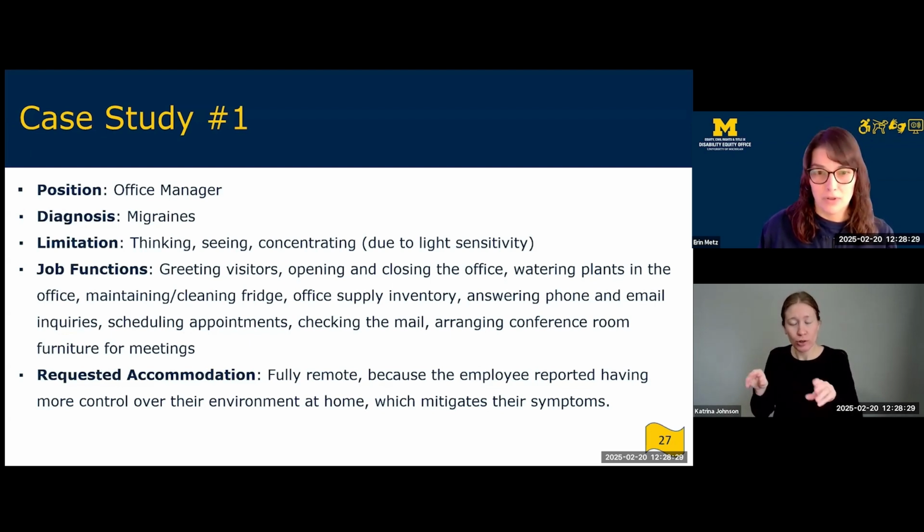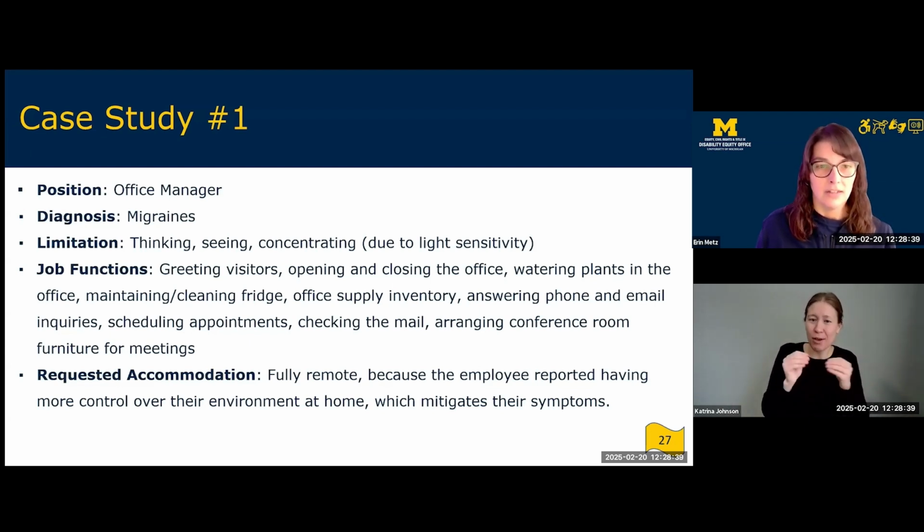So if they're unable to work remotely, so coming into the office, could they use light filters or dimmers, use a hybrid or a flexible work schedule, consider workspace modifications to allow more control over the lighting? Is it all of these? Is it that only the employee's specific request is reasonable? Or perhaps is it none of these answers?